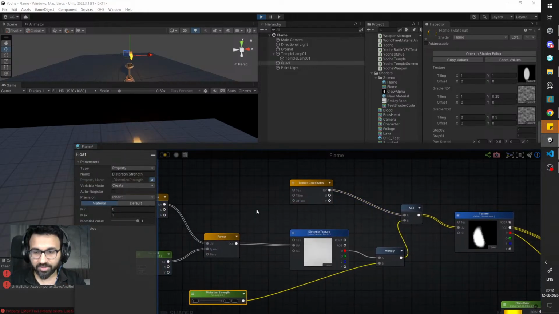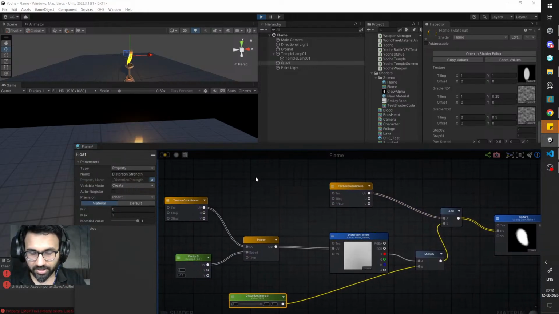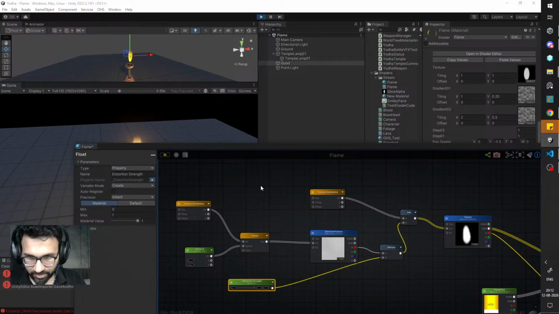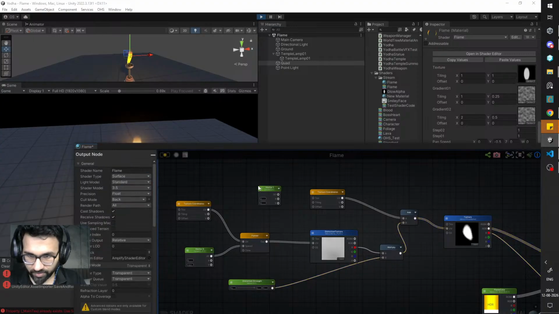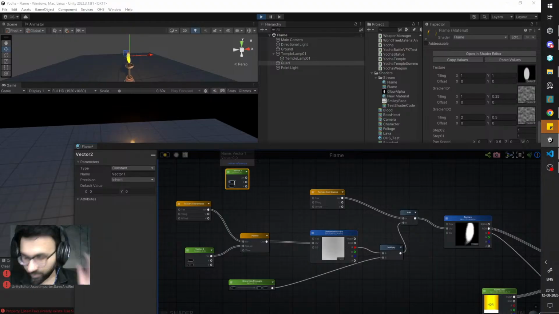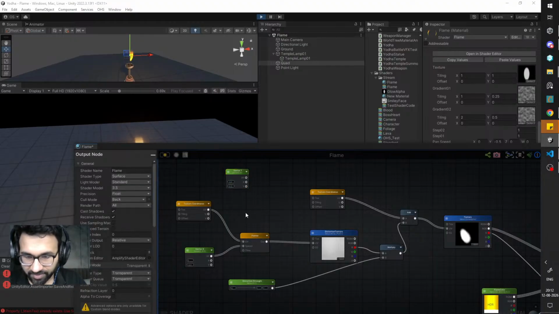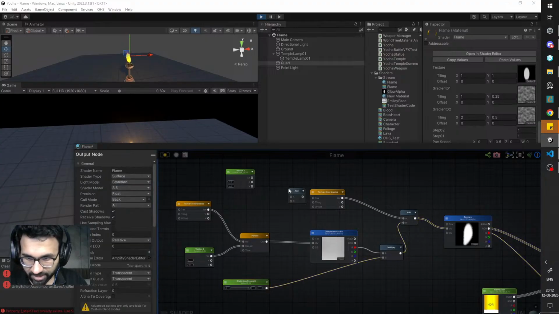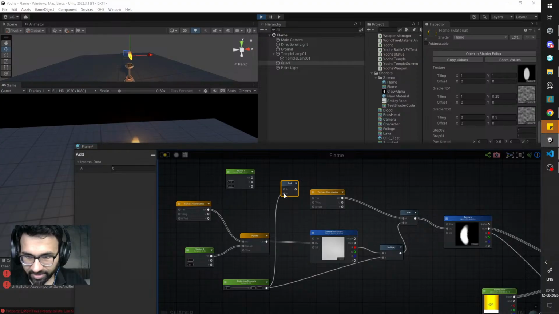I think what we'll do is that we can do a vector 2, and we can start this at minus 0.5 and minus 0.5, and then we can use an add node. We can add this over here.